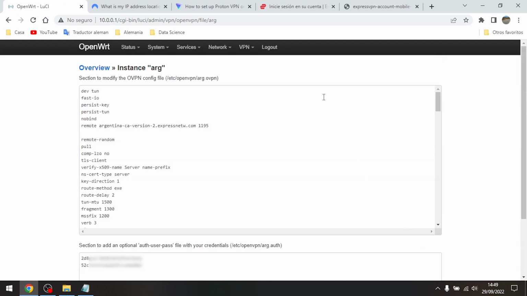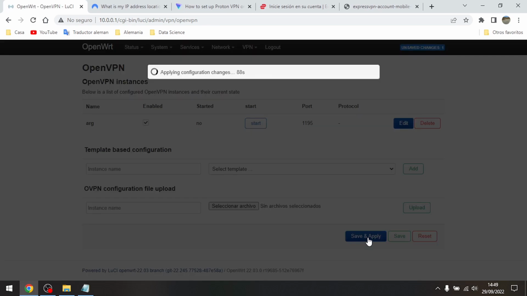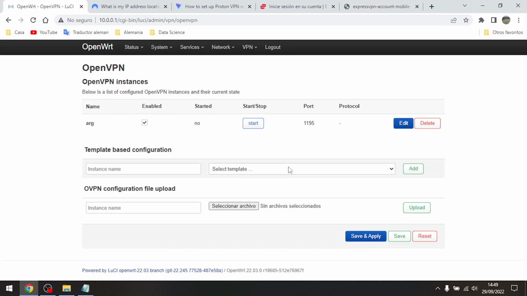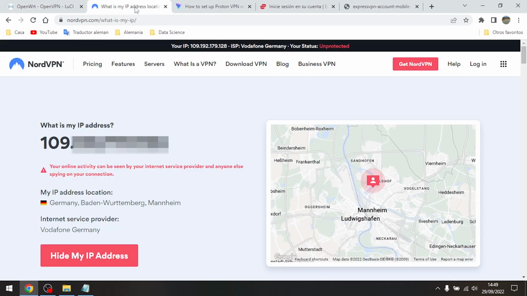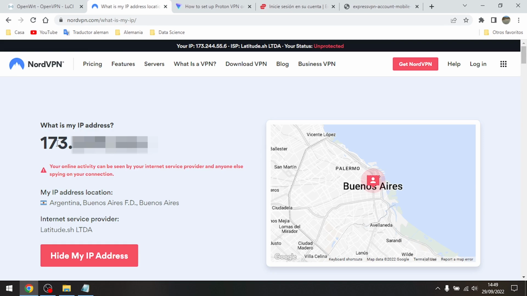Good. Let's go back to VPN, OpenVPN. Now, in theory, everything should be configured. We click Enable, we save and apply, we wait a few seconds. And in theory, now the VPN account should be fully functional. Let's click Start, and we can see that it has started perfectly. Let's try it out. If you remember, my real location is in Germany. Let's update the page, and we can see that we have a new IP that is located in Buenos Aires, Argentina, showing us that everything is working fine.